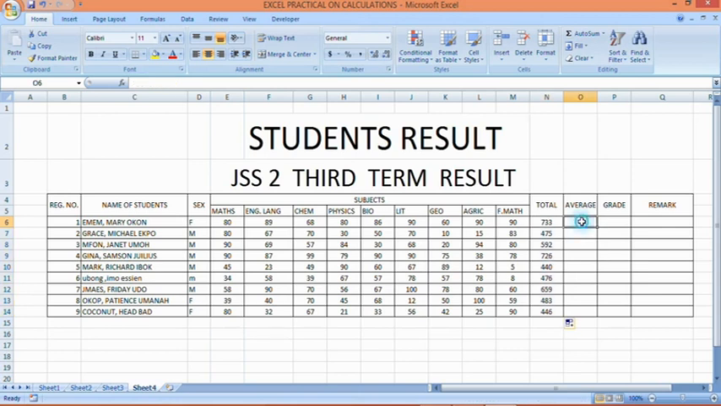Then let's get to average. How can you calculate the average as you are handling students' results? As I mentioned, you can still do it two ways, provided you know what to do. Start with the equal sign. What is average? Average is the total over the total number of subjects the person took in the exam.